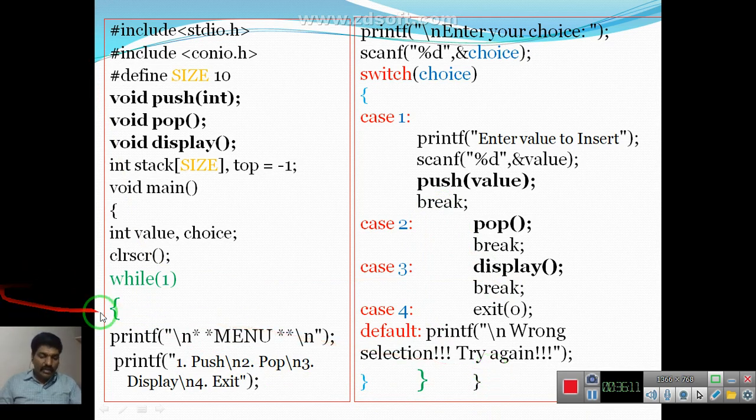I'll explain in a short way why while of 1. If you are not using it, we can do only one operation once. If you want to insert, you can insert one element, but it is not possible to insert a second one, or to delete the already inserted elements. That's why we use while of 1, to do push, pop and display a number of times. The body repeats through the while of 1 to perform different operations any number of times. I think it is clear.